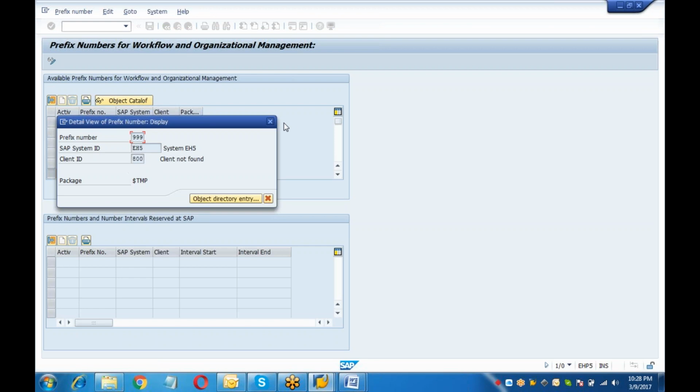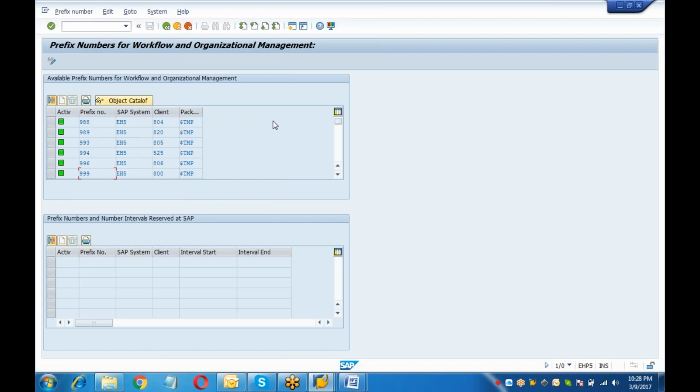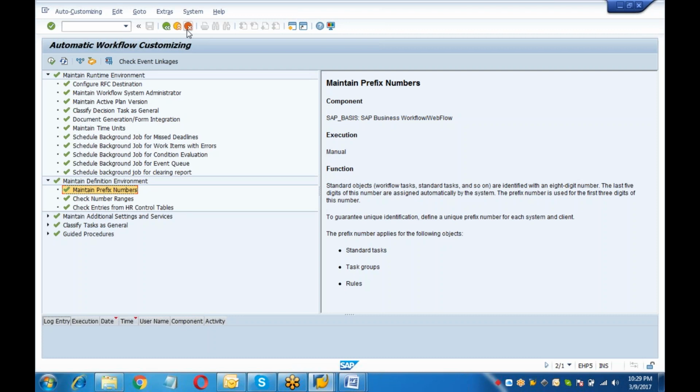Okay, that should be moved to the testing client. Yes, Customer Quality. Yes, the customer request number is generated, and it moves. You have to move this transport request to the quality and production system.